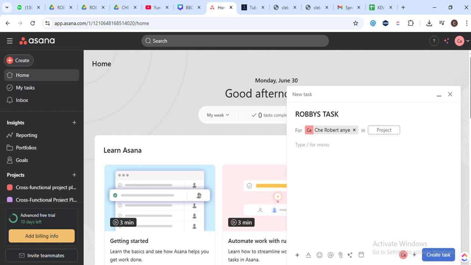Now that you've named your task, it's time to add some extra details. You'll see a larger text box below the task name. This is where you can elaborate on the task requirements. The reason we do this is to ensure that everyone on the team understands the task's purpose and what it entails. Next up, set a due date for your task.